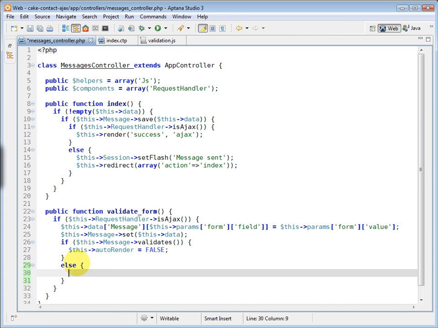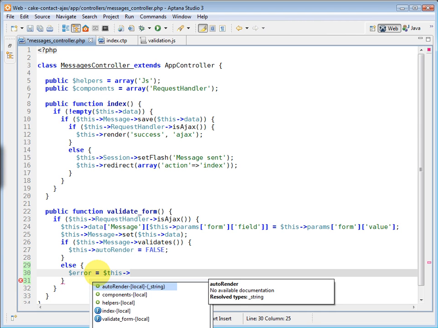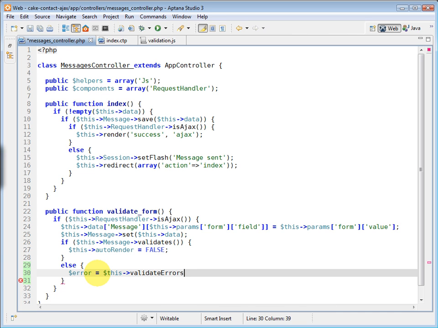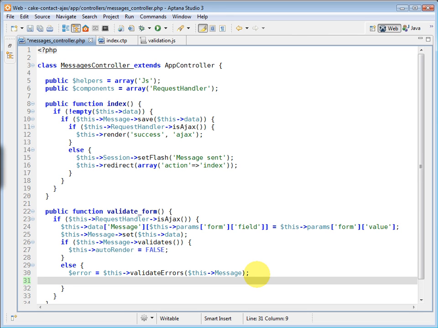But else, meaning that the message did not validate, we need to send the errors to them so we can display those errors and let them know that they need to correct the form before submitting it. So I'm going to create a variable here called error, and we can grab the current errors by using the validate errors method, and then just pass in the actual message. This is going to pull all of the validation errors for the message model, and it's going to store it as an array inside of this error variable. So we can now send this error to the view so that we can display the error. We can do that by using the set method, of course, and make it available in the view as a variable called errors, or error in this case.